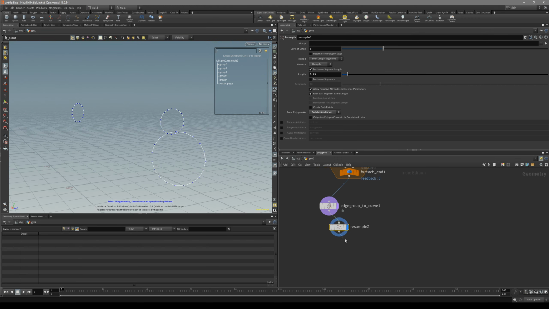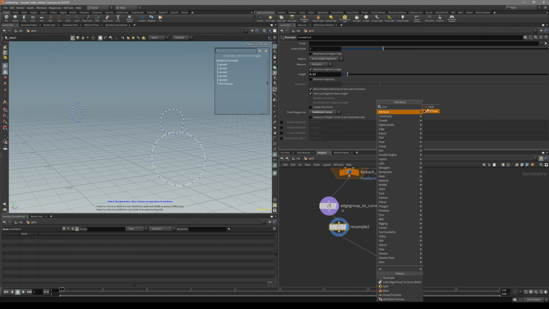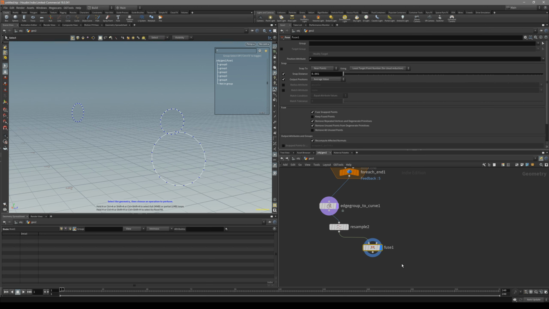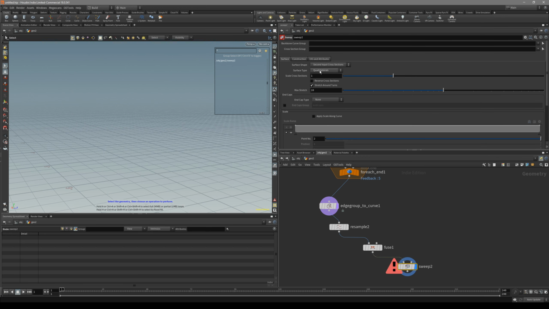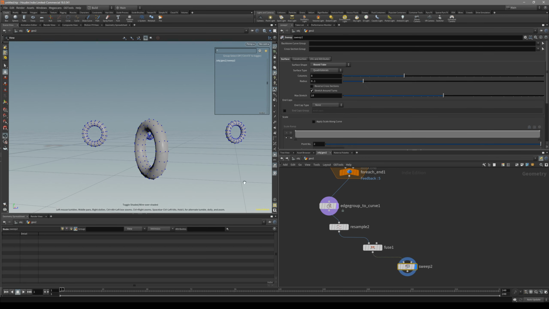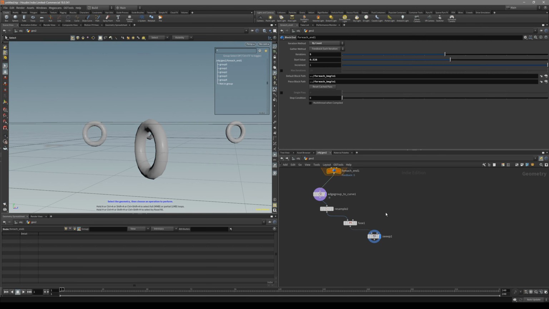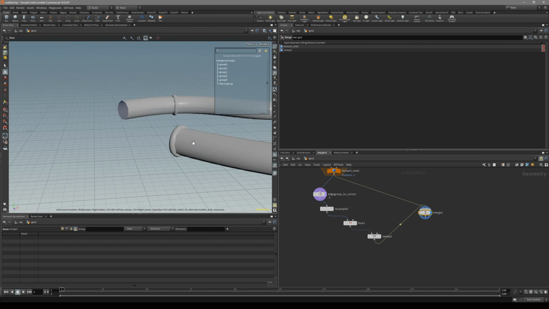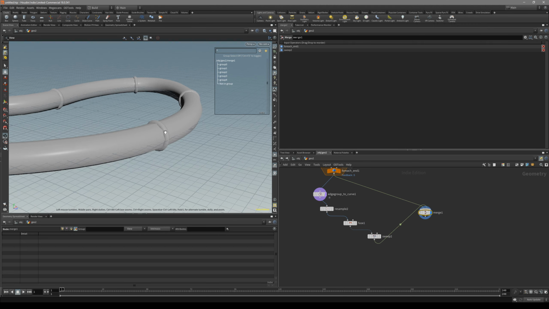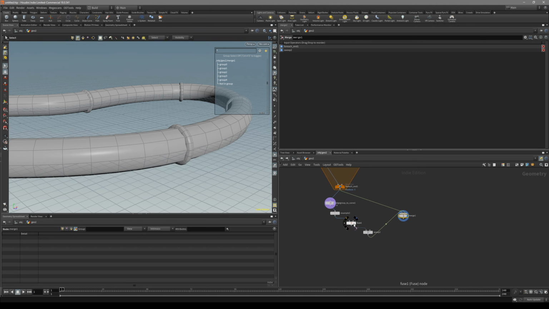Now what you can do is fuse it, because I'm going to show what happens if you didn't fuse it. And now we can sweep it. We can sweep it into a round tube, like that. And now we can just select these two and merge them together. So now we have created these circles around it.